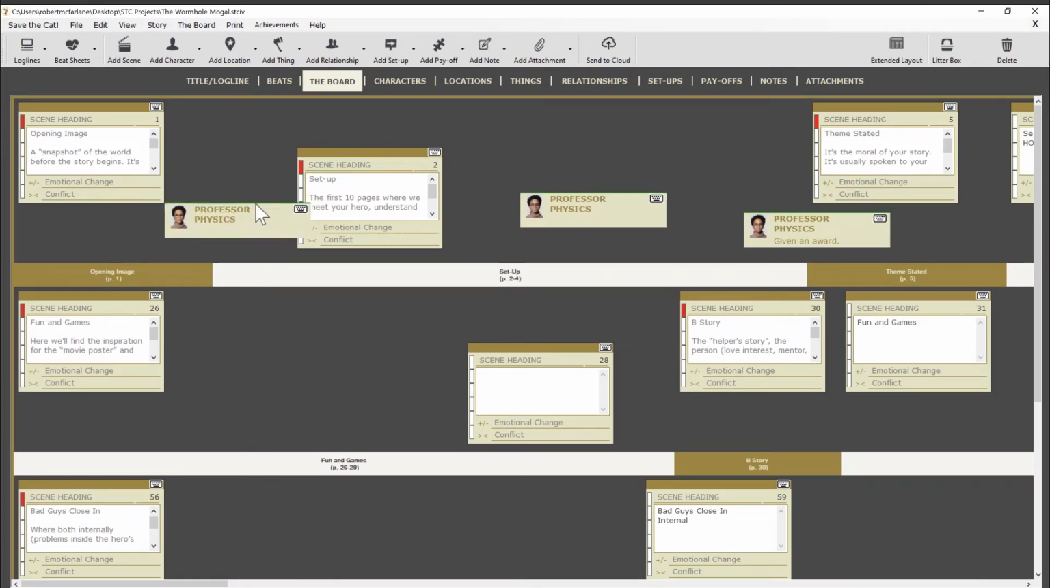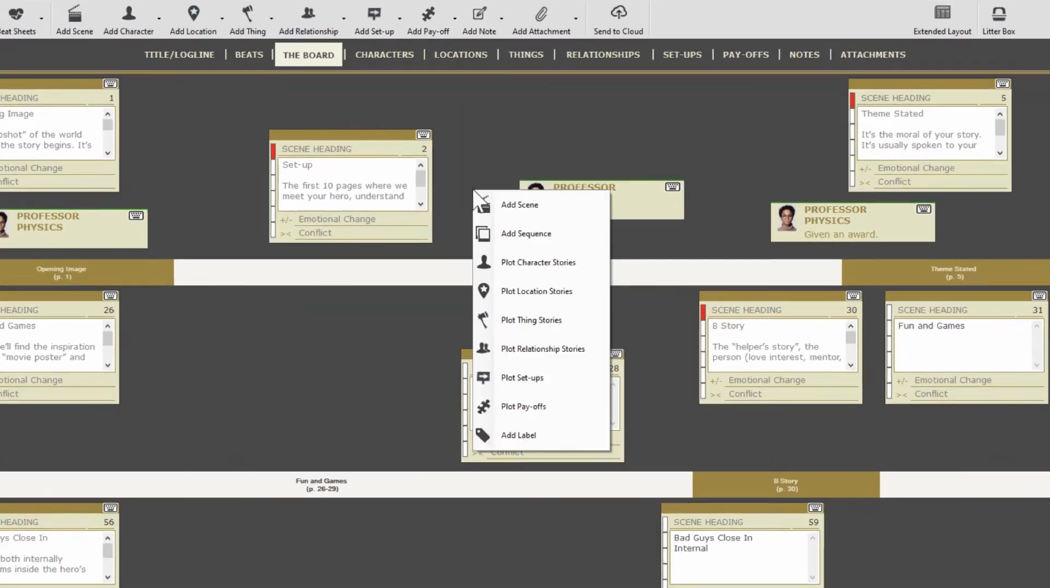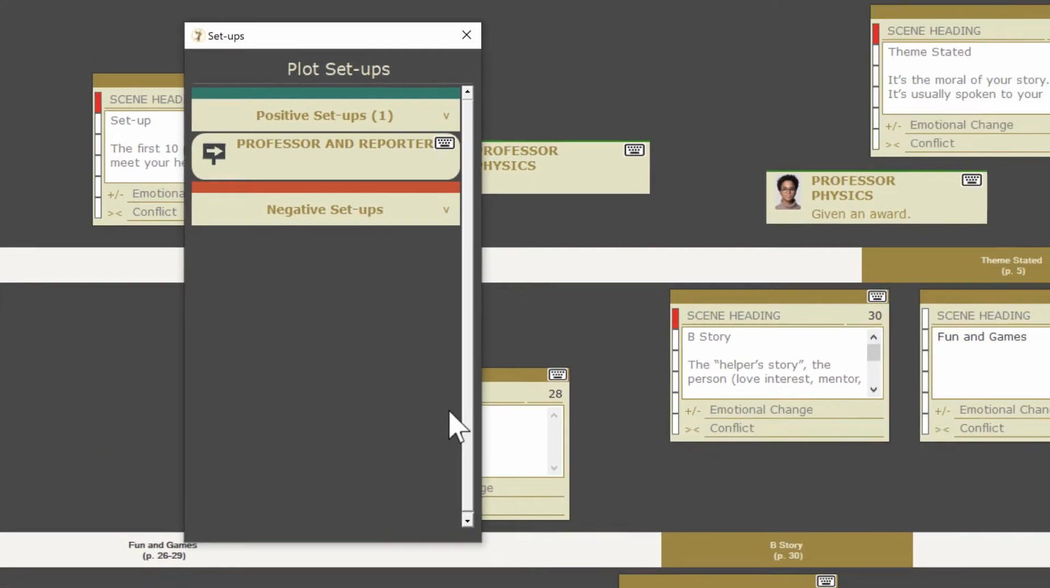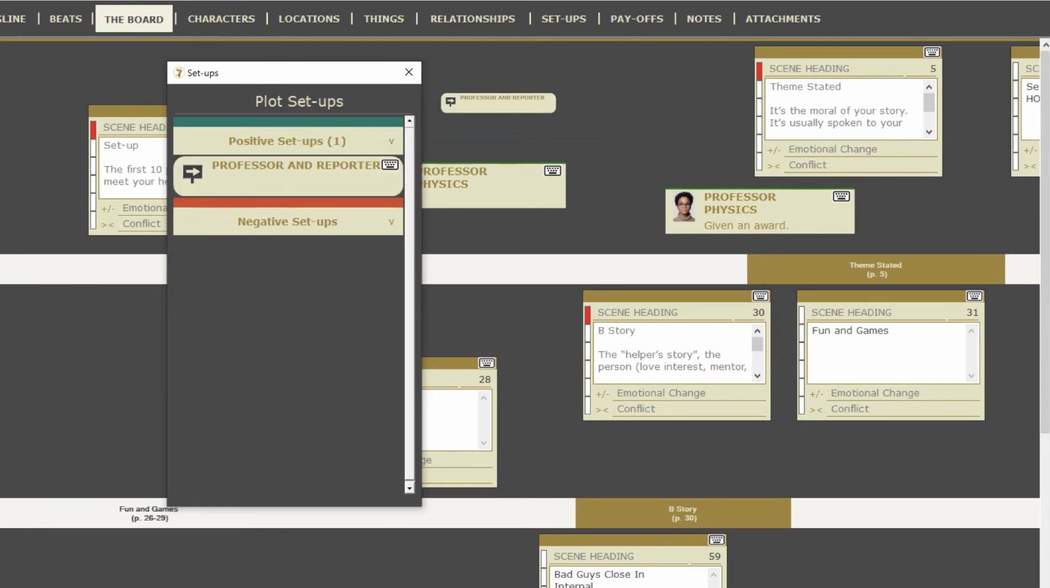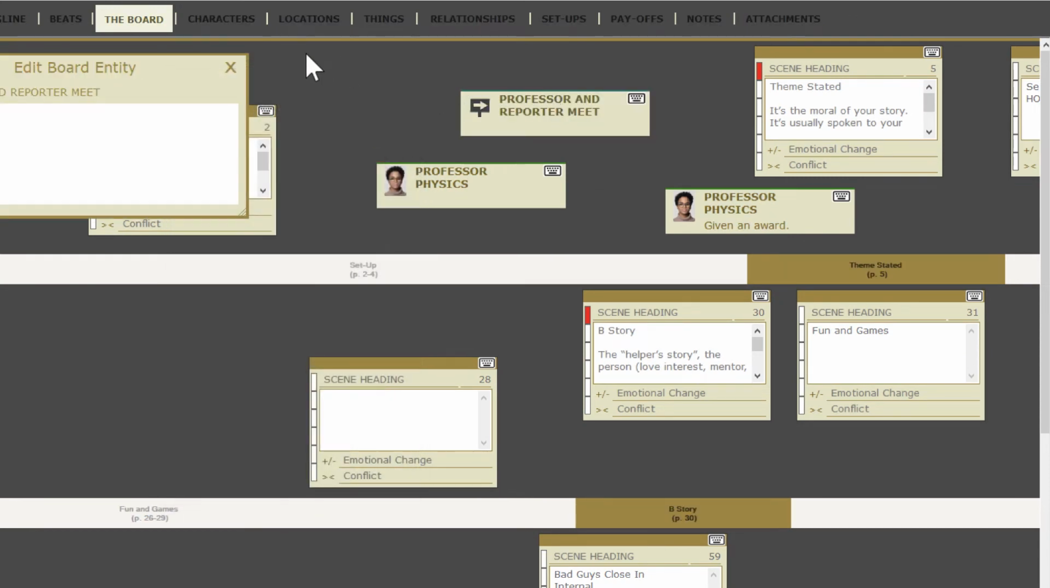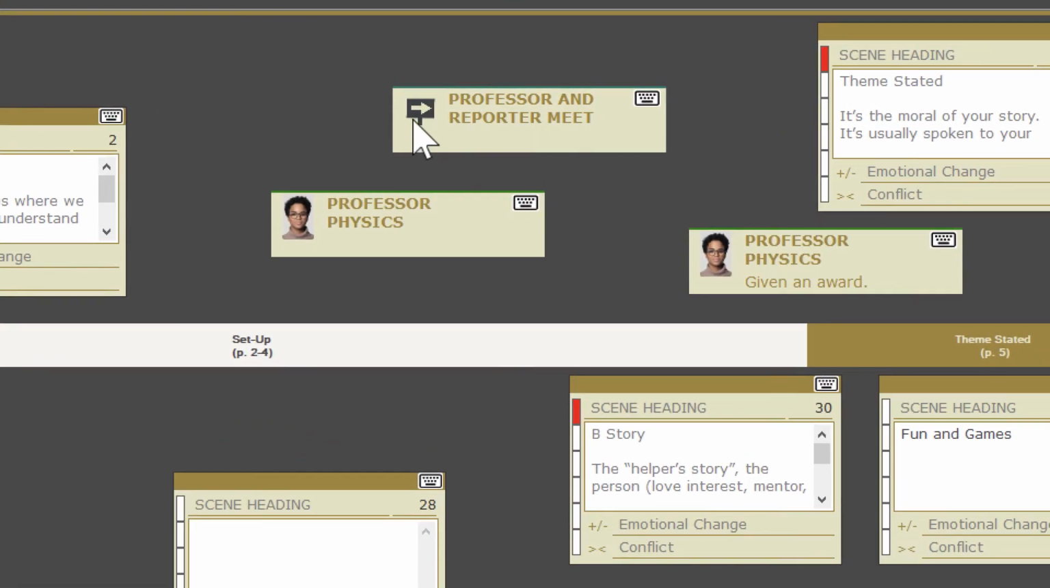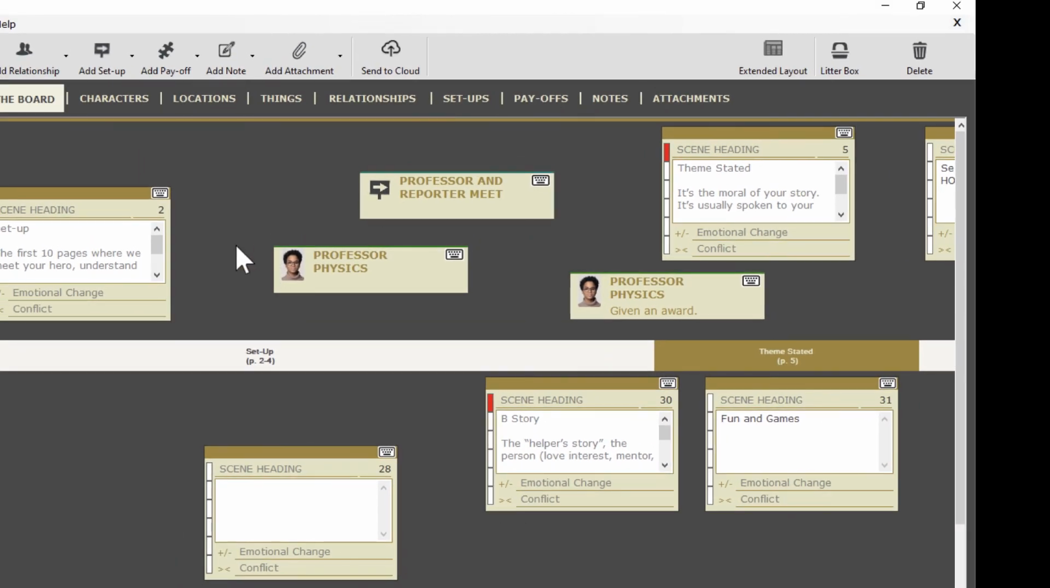Now I won't bore you by adding a location, a thing, a relationship, because they all work the same. But I do want to add a setup though, so you can see another small change we've made in this update. There we go. Now notice the card has the setup icon on it. Previously, the cards for setups and payoffs didn't have an image to help you distinguish whether it was a setup or a payoff. If you set an image for the setup or payoff, that'll be displayed just like the character images.